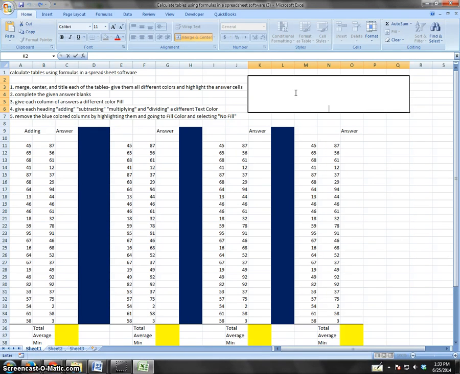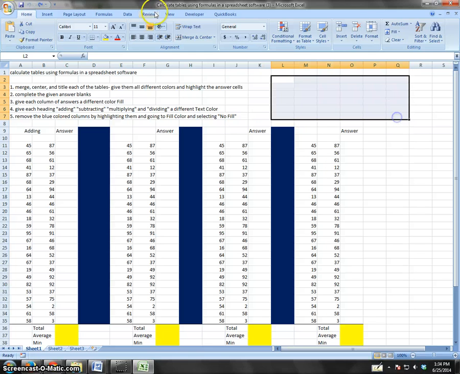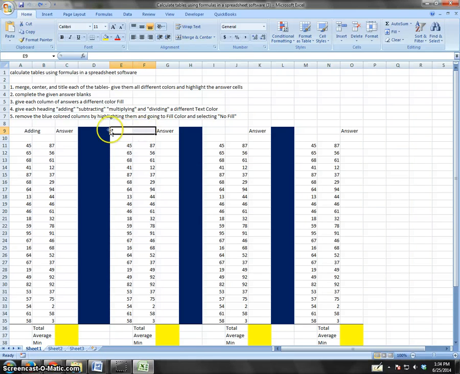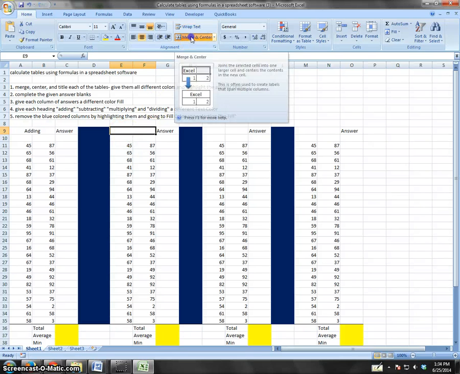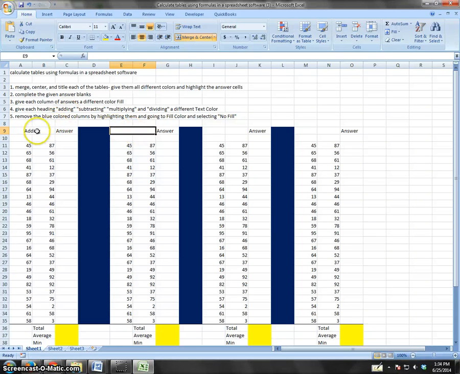If I hit Control Z to undo, then you can also use the drop down to just merge cells. You can unmerge and undo whatever you had done a long time ago, and there are other options here. So for right now, we're going to take cells E9 and F9 and highlight them using that white cross here, and we can go up to merge and center those together, and we're going to label this. The first one was adding, so this one will be subtracting.